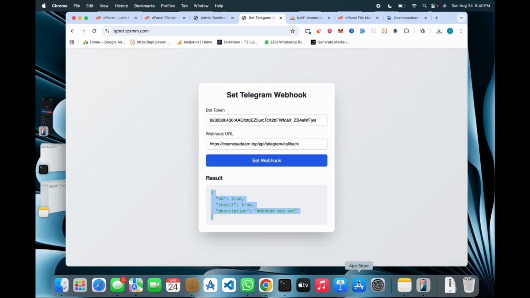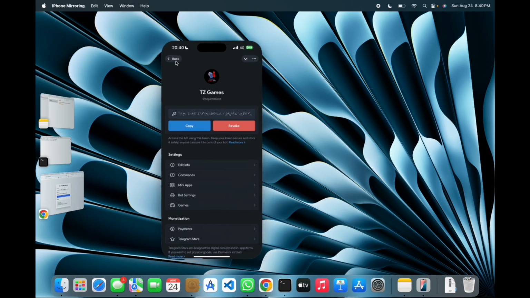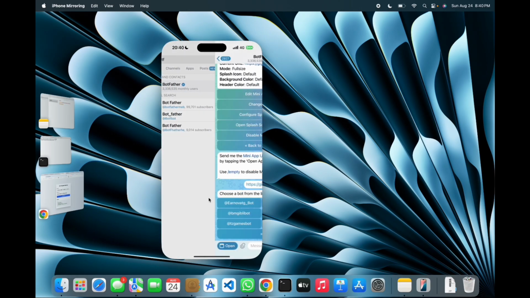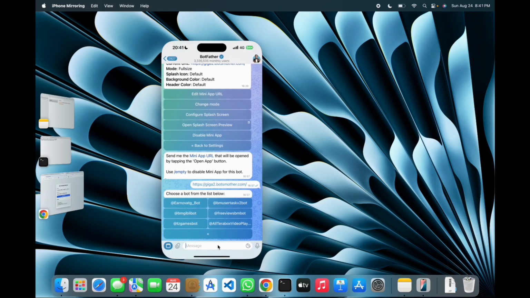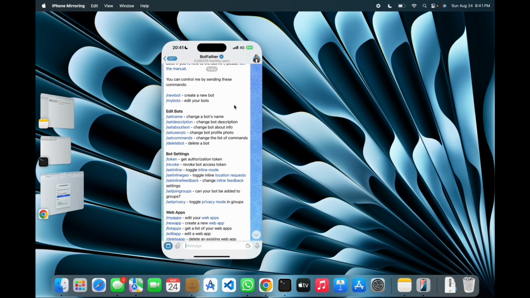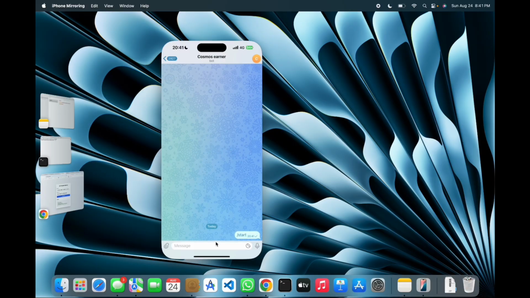Now we will be opening our bot. Okay, we can add here. You can see the message is coming, that means our webhook URL has been set successfully.